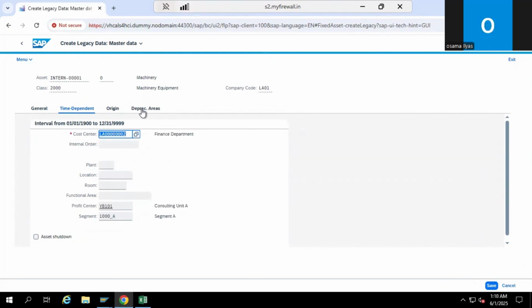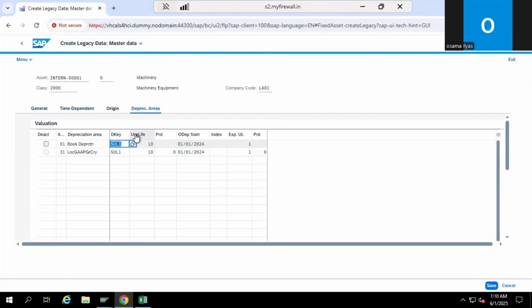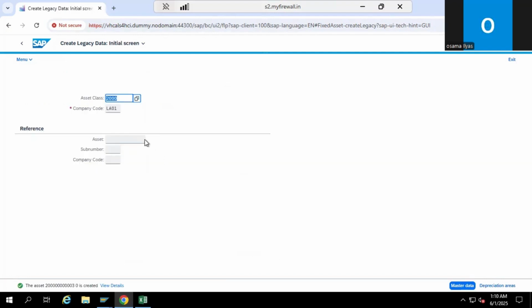Press enter. Go to depreciation areas. The useful life is 10 years; I'm changing 10 to 5 years. We are using straight line depreciation. The ordinary depreciation start date is also 1st January, as we discussed. And we have an expired useful life of 1 year. So let me save, okay, go back.